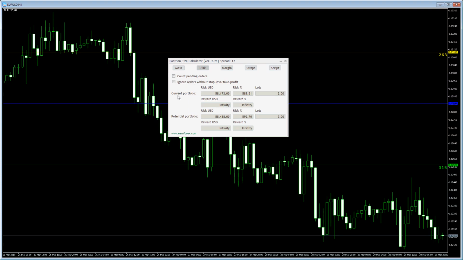Let's go to the Risk tab. It has a lot of outputs. The tab offers a basic overview of the current portfolio's risk and reward and also the potential portfolio's risk and reward. The latter is based on the position size calculated by the indicator. Everything now looks rather weird because we have some open trades without stop loss and take profit.